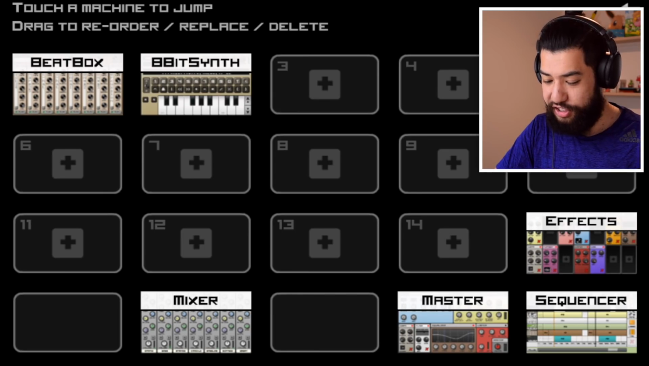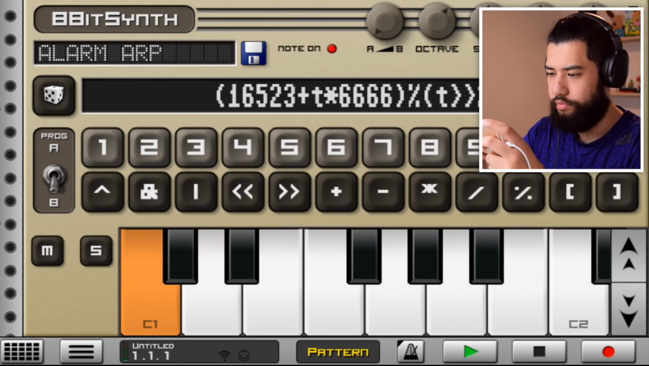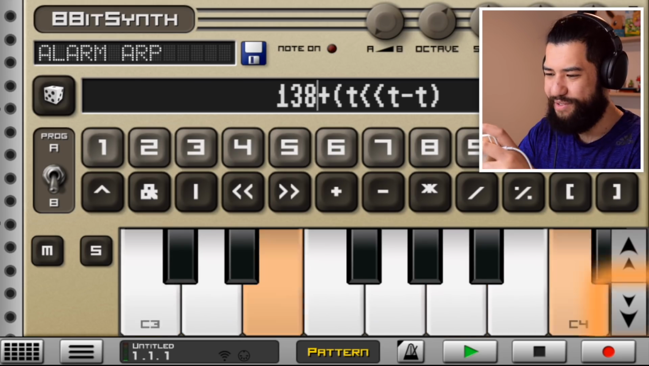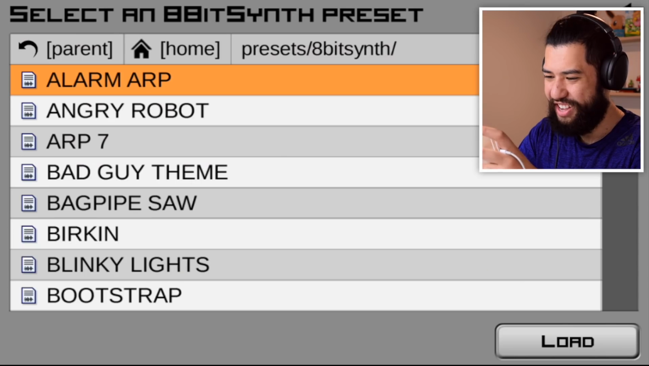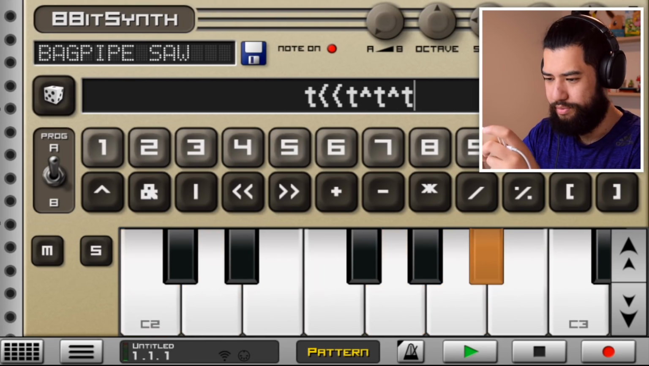Okay, let's try out a different synthesizer. I might go for this one here. It looks pretty interesting. 8-bit synth. Whoa. Ooh. That is good. Yeah. I'm really liking this synthesizer so far. Bagpipe saw.